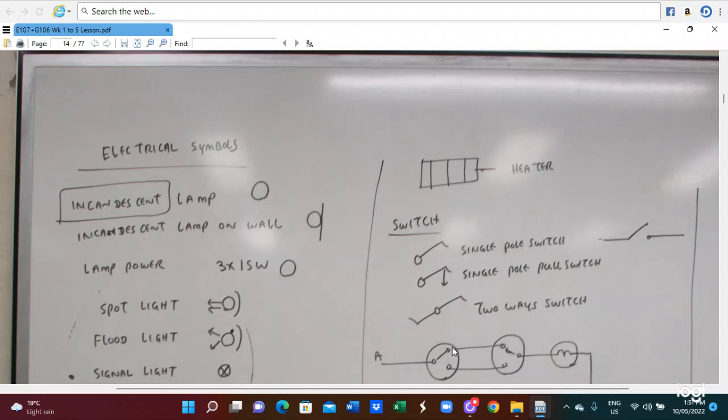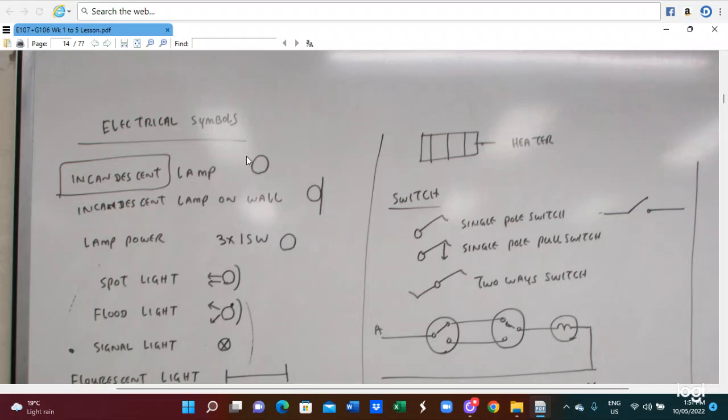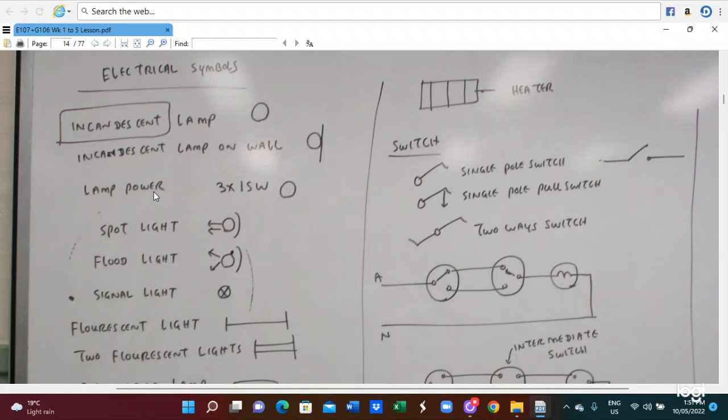So today's lesson, I will be talking about electrical symbols. This is the symbol for the incandescent lamp, and this is an incandescent lamp on the wall. Here is a lamp holder. This one is a spotlight. This is a floodlight.